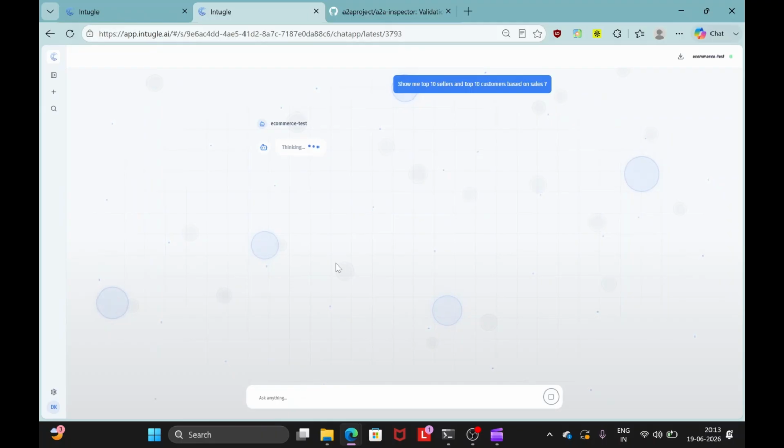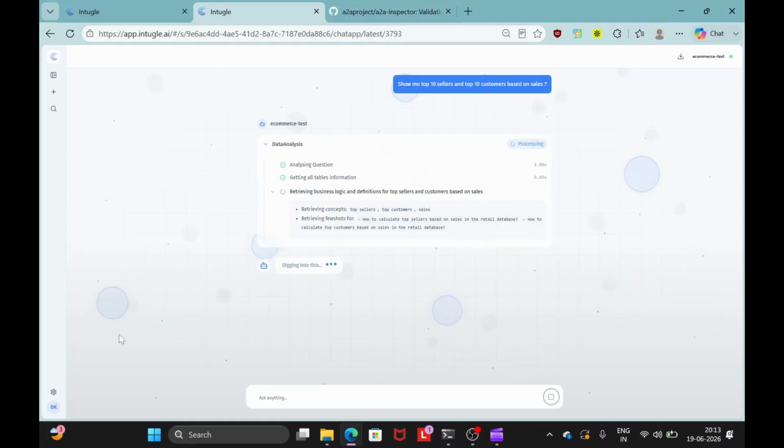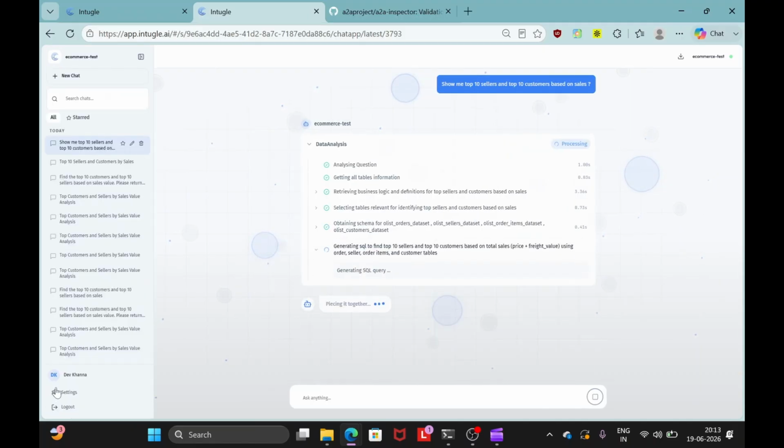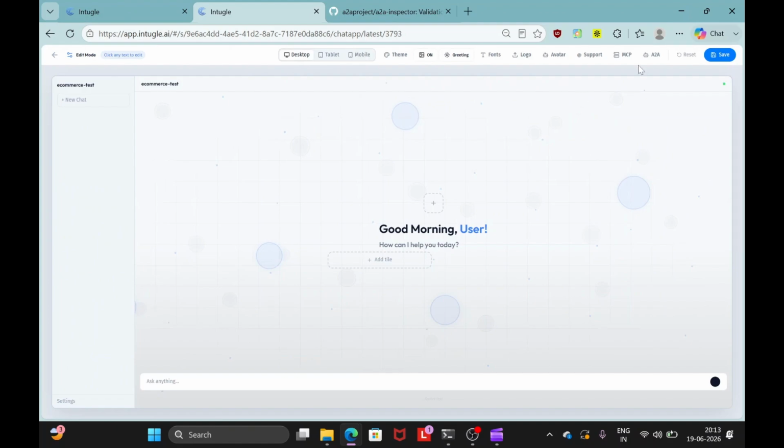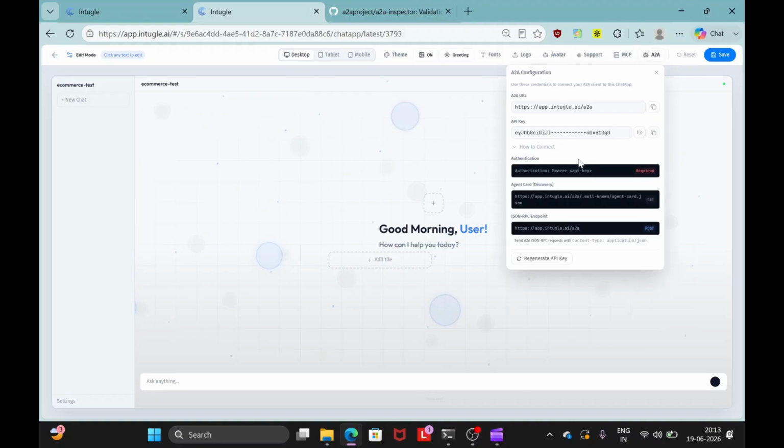Now, while the agent thinks on the Intugle platform, I'm going to demonstrate how we can connect the Intugle platform to yours via an A2A inspector. So the first step would be to go to settings. I would go to A2A over here. You can see there's a URL and an API key. And if I click on how to connect, there are additional instructions that have been provided, and I will get into how we need to navigate through them.